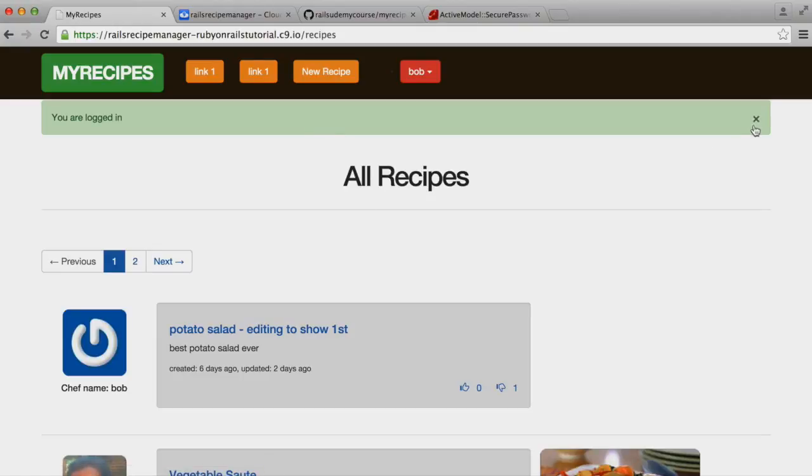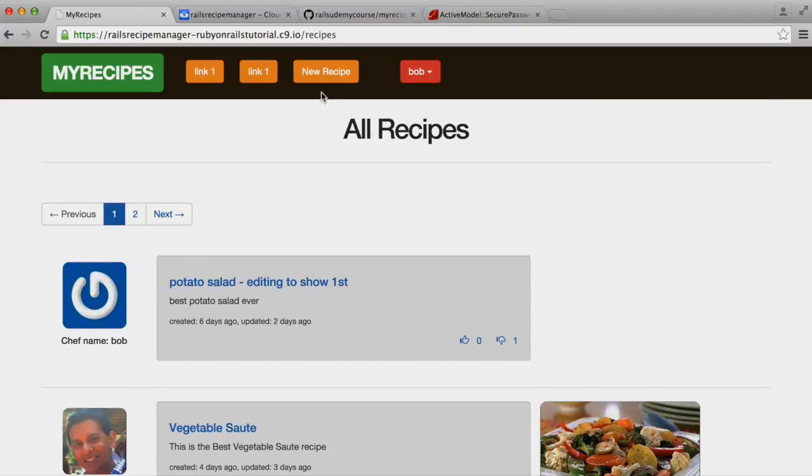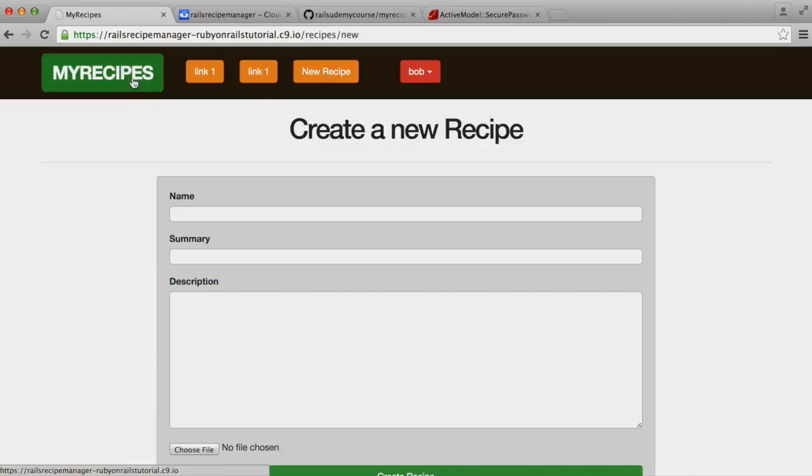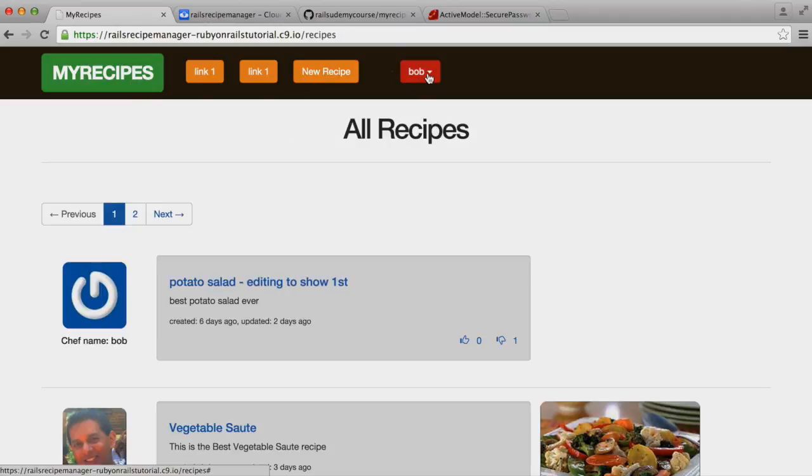Okay, so straight off the bat, we see some things going on. We see the new recipe, which is showing up, which is good. And we can see it's going to the recipe's new path. So that's working. Now here, if I click on it, I can see the links that I just created: view profile, edit profile, and logout.